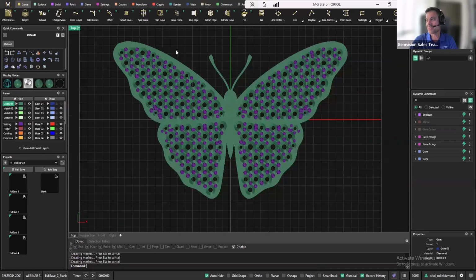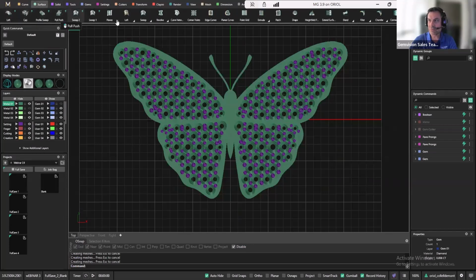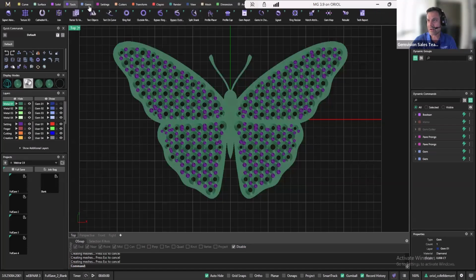We realized that MatrixGold is growing, and growing, right? So look, on surface, look, all the dynamic comments that we have. In solid, the same. Tools, crazy. Gems. So there is no software that has so many tools. The reason why we have so many tools is because we have this big user base. So after all this time of Gemvision, after 20 years in jewelry workshops and manufacturers, we have all these users that has been asking for different tools.